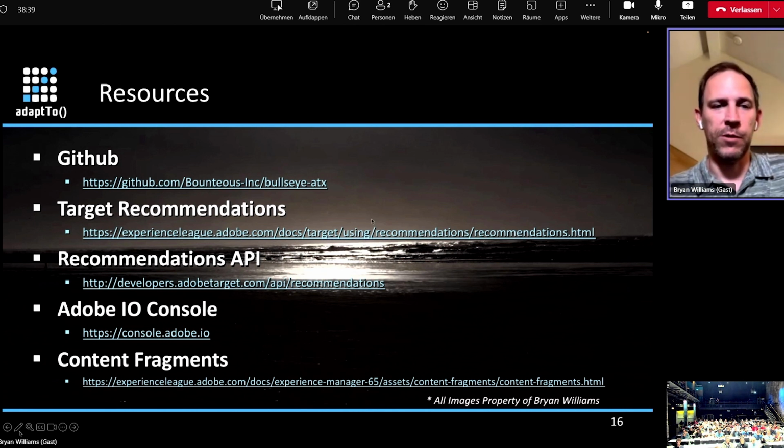Here's a couple other links to Target recommendations if you haven't used that much. Recommendations API and Adobe Console and content fragments. By the way, all the images used in these slides were by me.